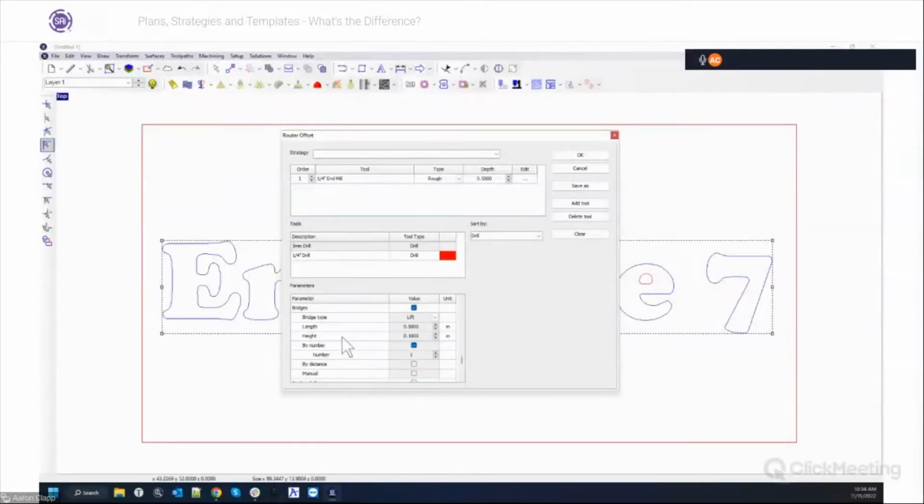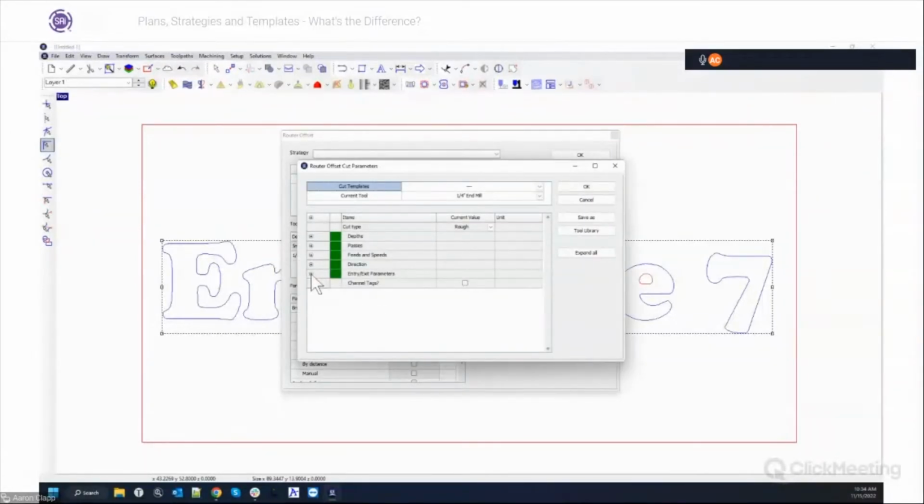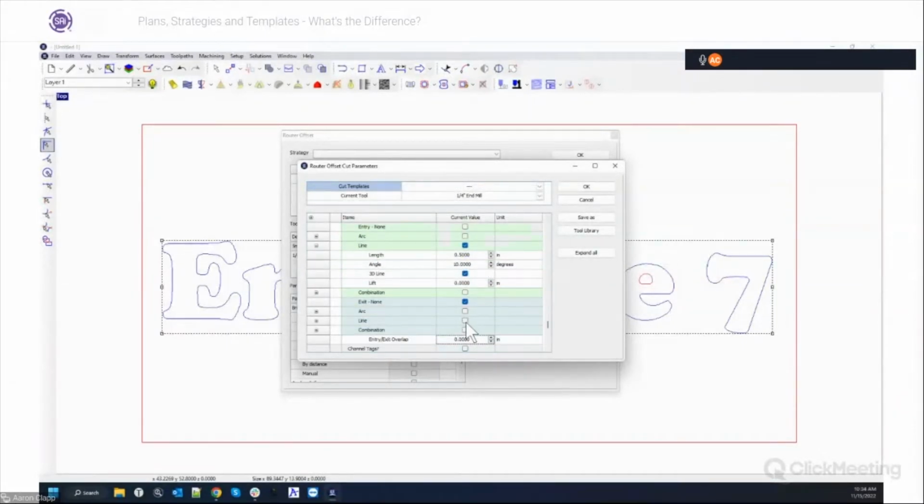So for example, if we want to put in some bridges, let's say by number, and we want at least 3 bridges per part. We got our 1/4 inch end mill here. I'm going to go to my depth. I'll say that's just a 1/2 inch. And perhaps I want an entry exit, right? So I can put in a line for my entry and my exit.